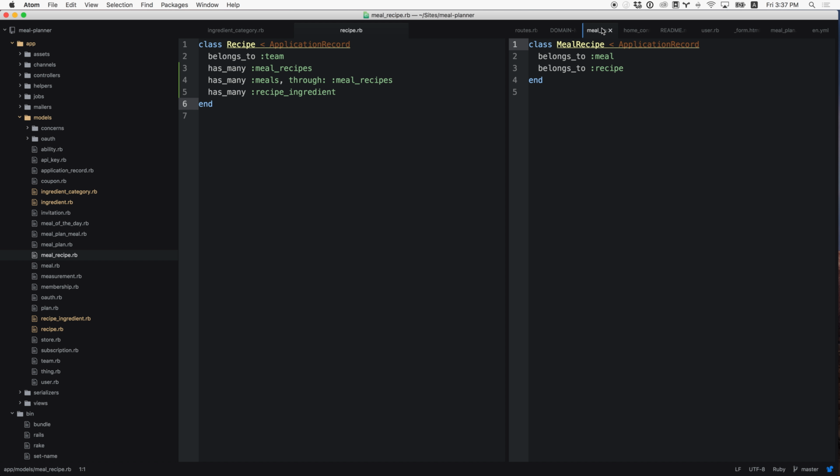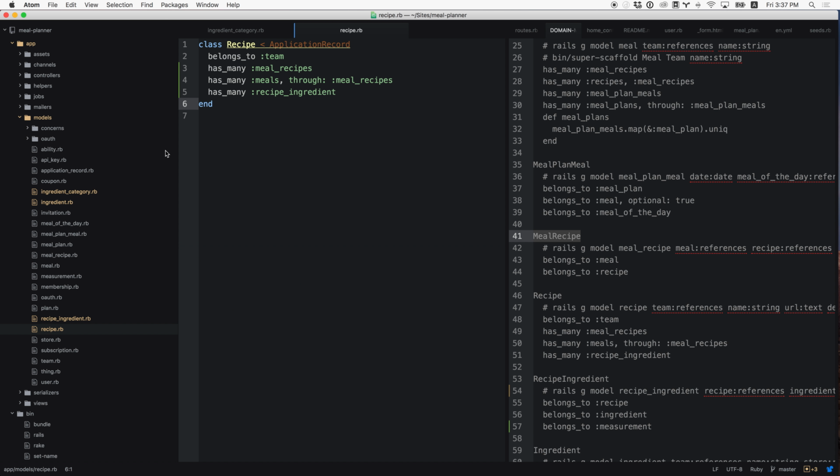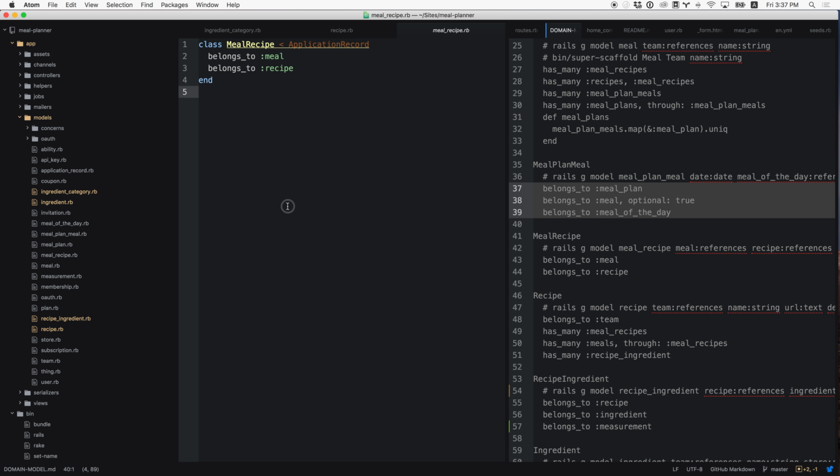Oh, whoops. Again, pull it over here. Not what I meant to do. There we go. Okay, that looks like it does over here. So meal plan meal. Let's take a look at that one.